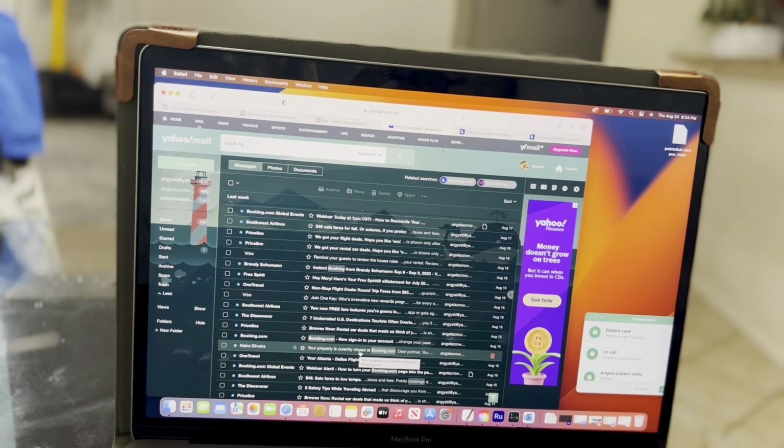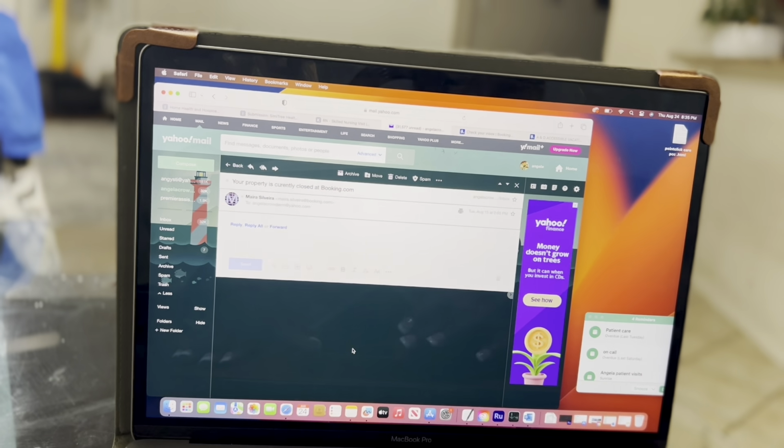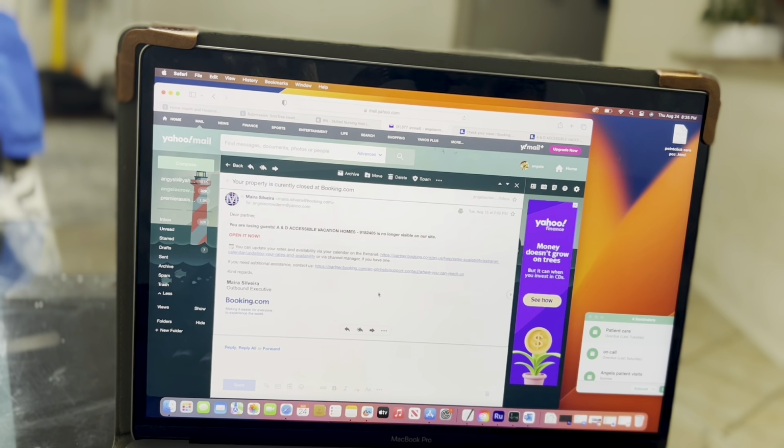So I received an email from booking.com telling me that my property is currently closed, and I freaked out immediately. I wasn't so sure what the problem was, but somebody texted me and told me that my availability is off.